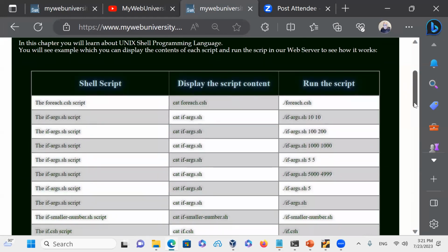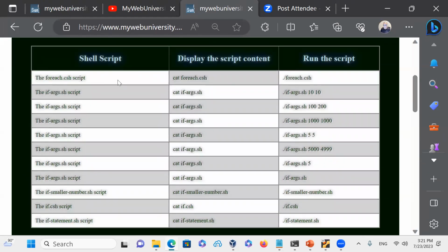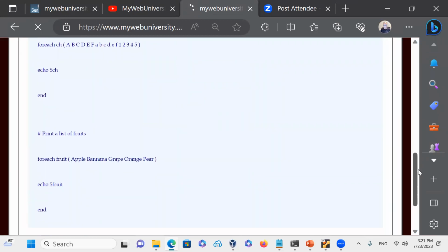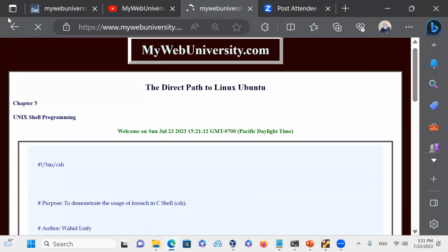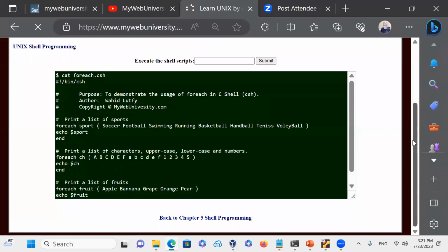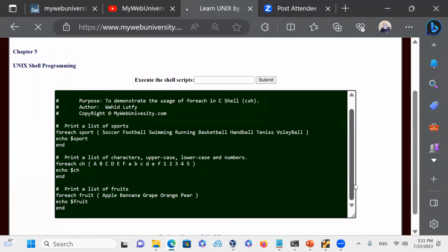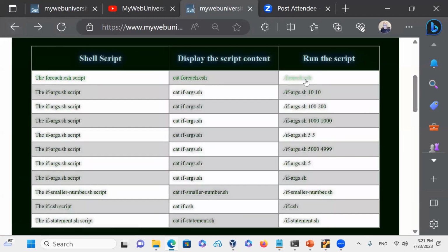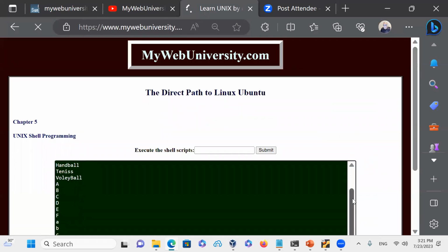I wrote this chapter for a number of reasons. A long time ago, I wanted to give you instruction on some of the scripting. For example, for the for statement, you would see the exact source code here, the shell scripting. And if you cat it, it will show you the actual script in Unix syntax. If you run the for statement, it will give you the output on the web. And if you want to run the script here, you can run it also.